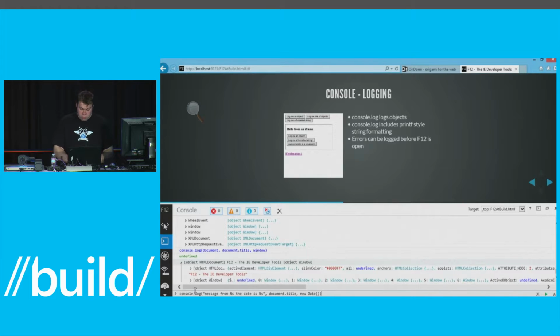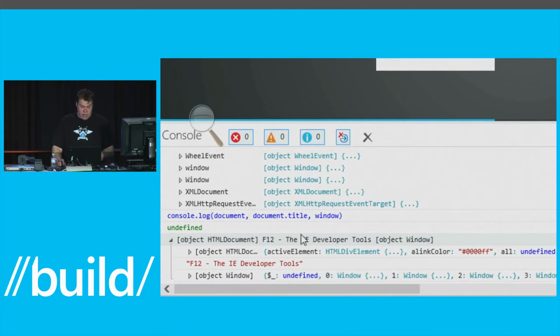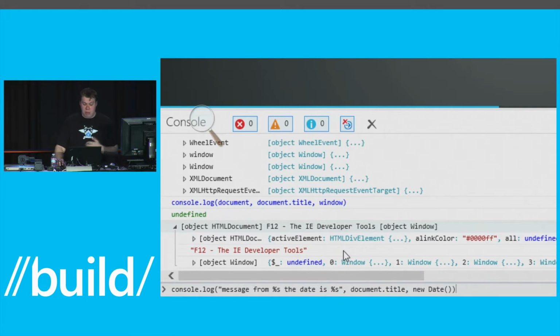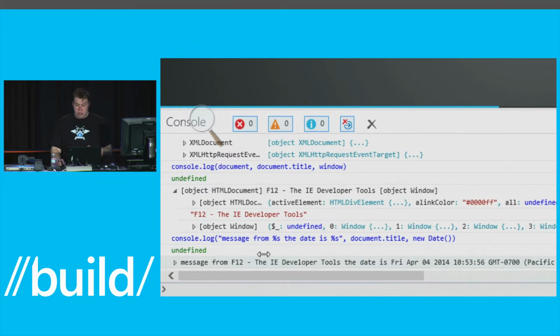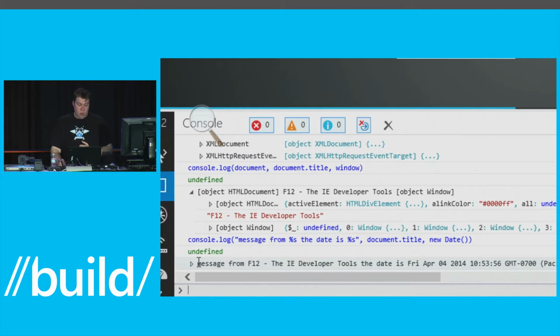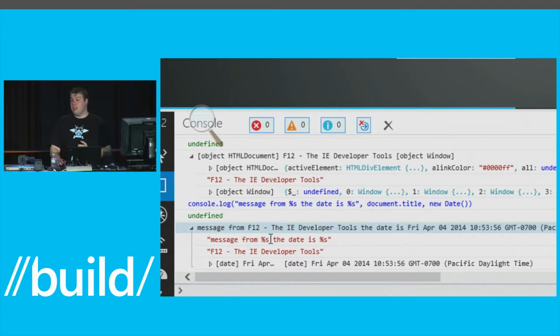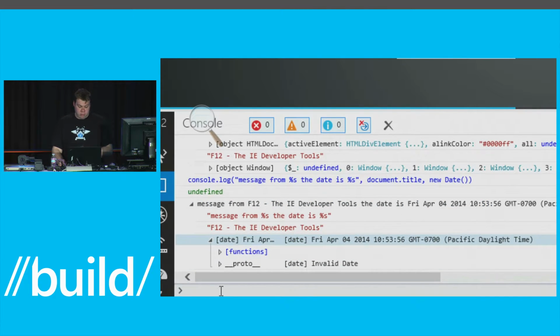And so in this example, I've got a message that I'm logging, and it's taking the percent. You can see that first percent S, which means it's a string, and then I'm passing in two arguments, document.title and new date. And then I have a message. So when I run this, what's going to happen is we're going to substitute those arguments in place and show the formatted string. But more than just that, we also allow you to inspect the objects. So you can inspect the arguments that were passed in to console.log. Here I've got the unformatted string, I've got the string from the document.title, and I've got my date function.